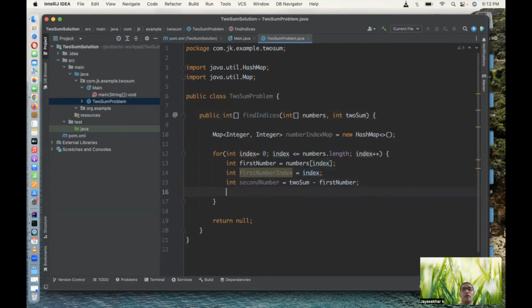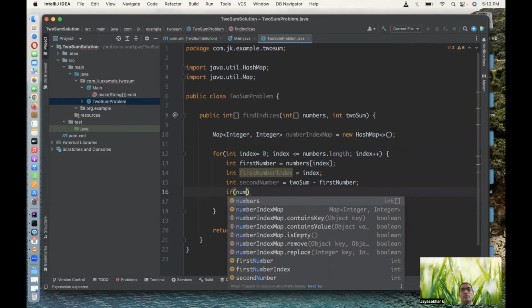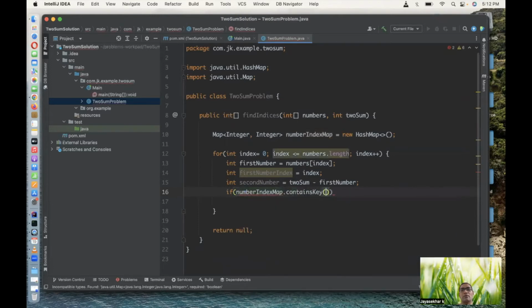Now let us see this number index map. If it is already containing this number, okay, in the first iteration, this will be empty. Okay, it will not have anything. So we'll say if number index map dot contains. So there is a method called containsKey in the Map API. If you give an input element, it will search for that element in the map. If it is present, it will say true. If it is not present, it will return false. Okay. During the first iteration, it will always give false because this is empty.